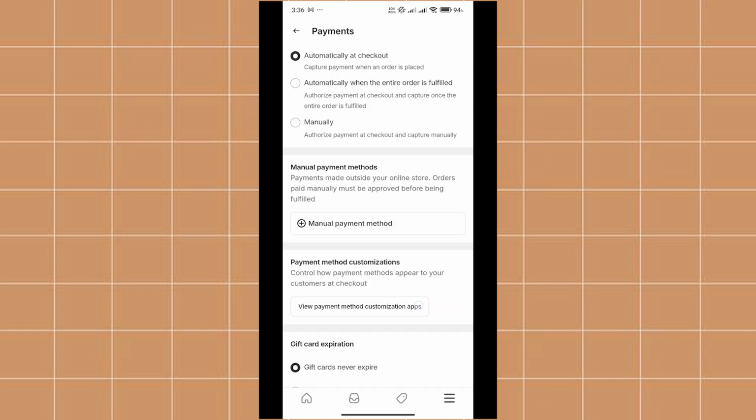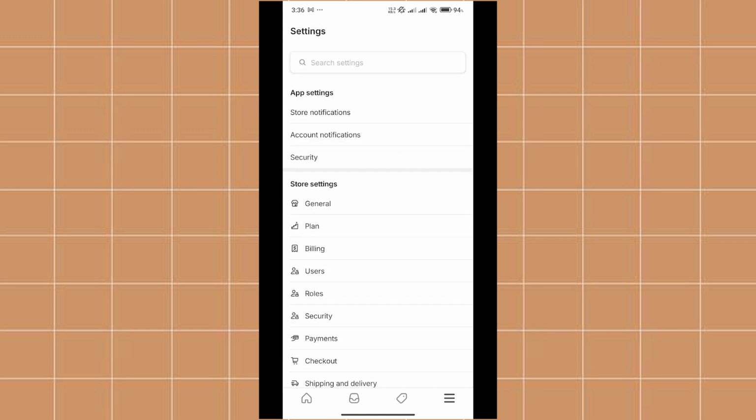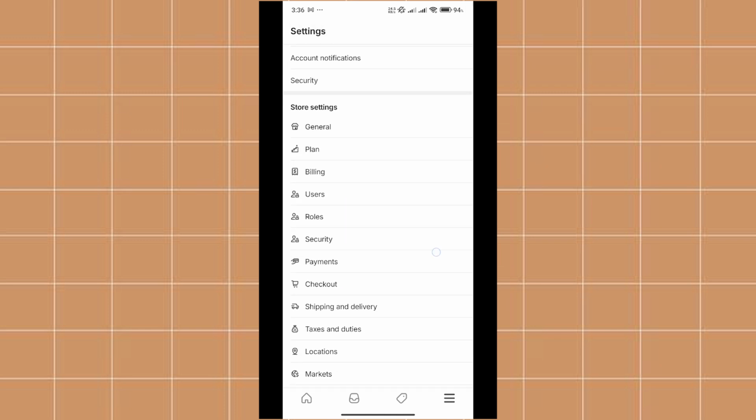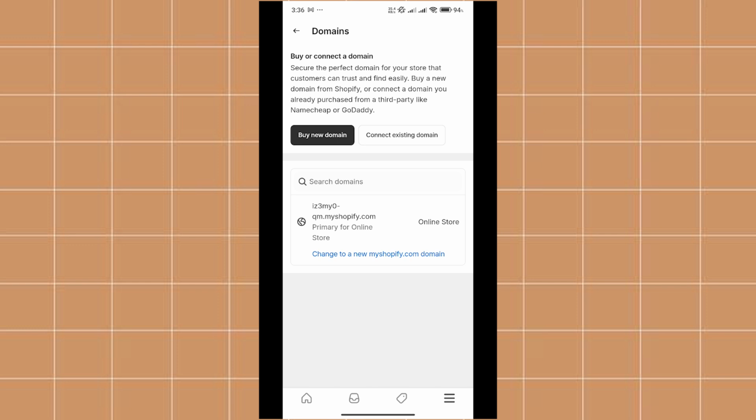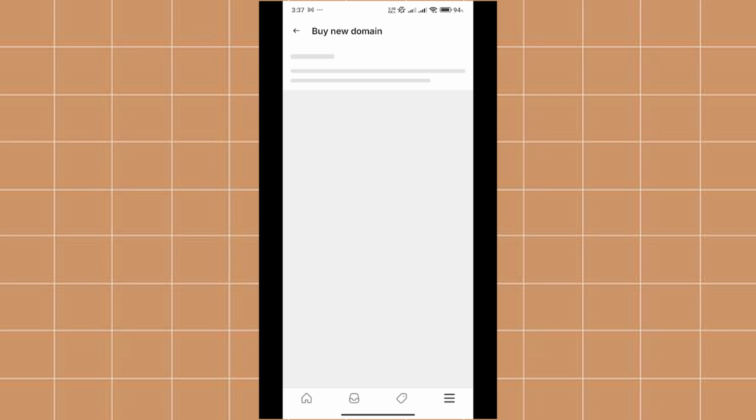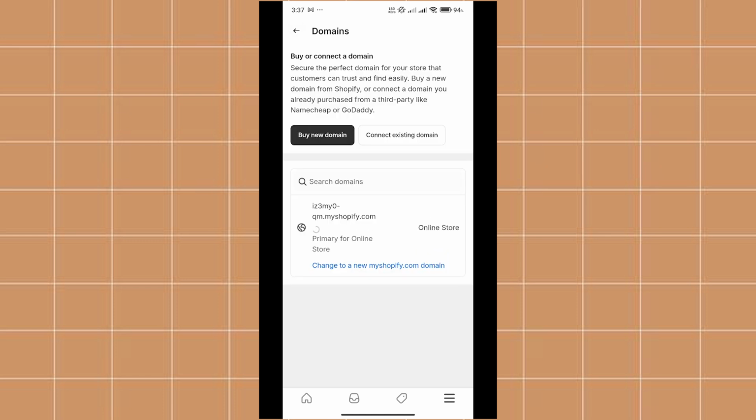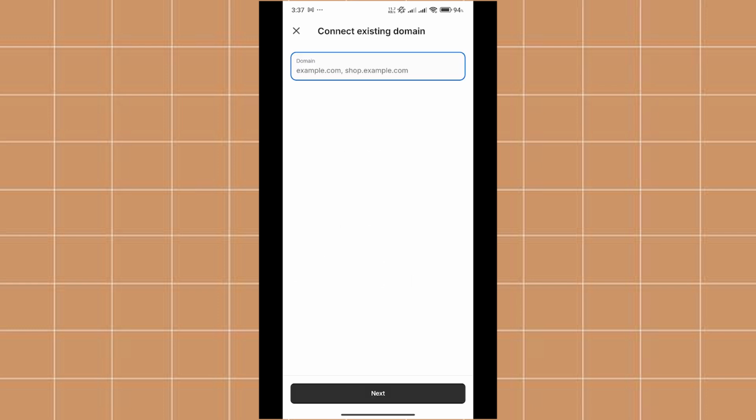To make your store look professional, add a domain. Just go to settings and scroll down and select the domains tab. You can buy one directly in the app by tapping buy new domain, or if you already have a domain from somewhere else, just click connect existing domain.